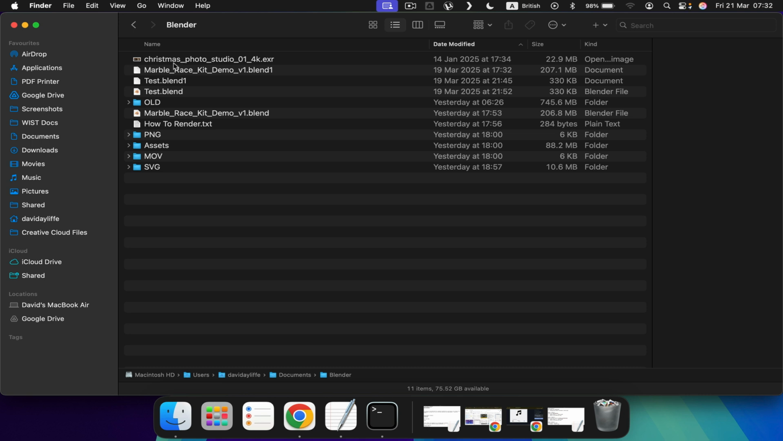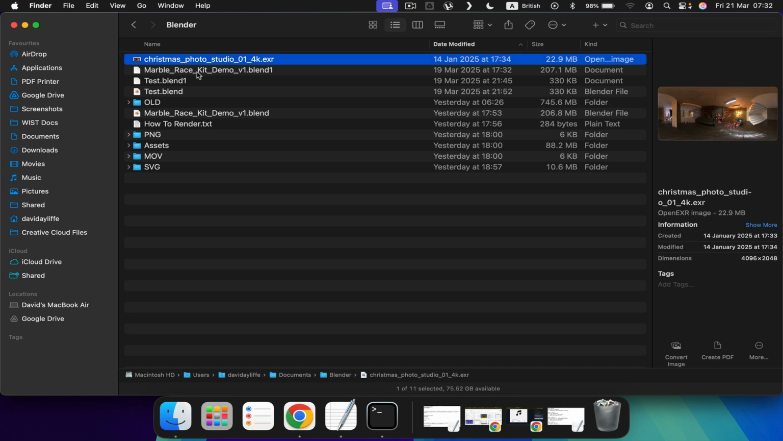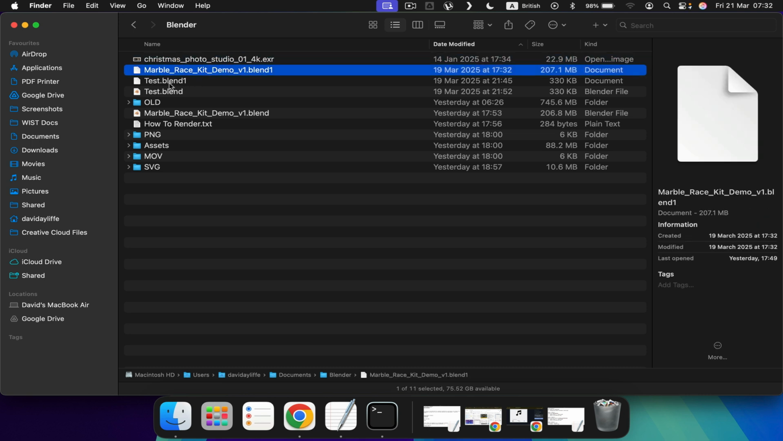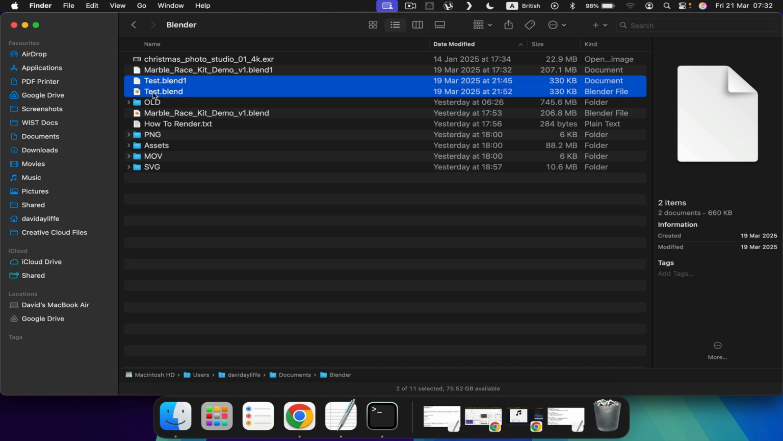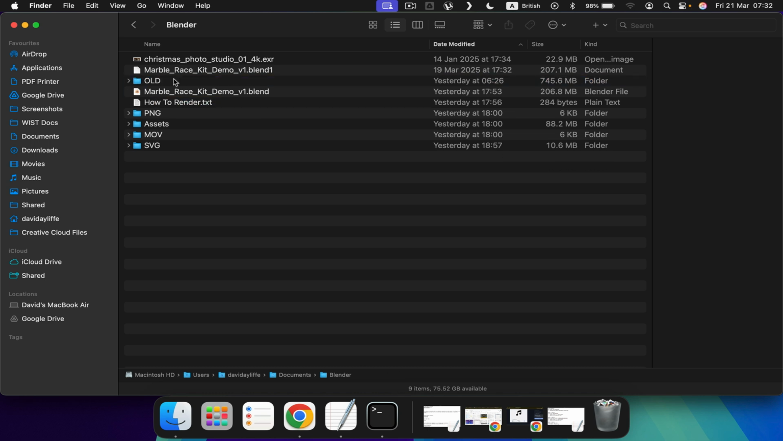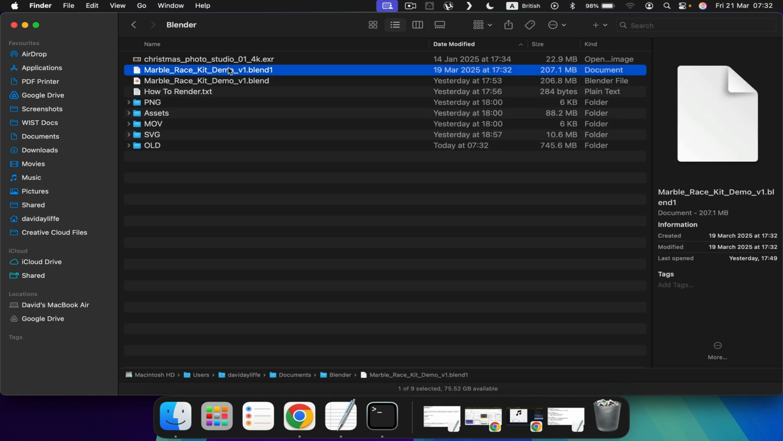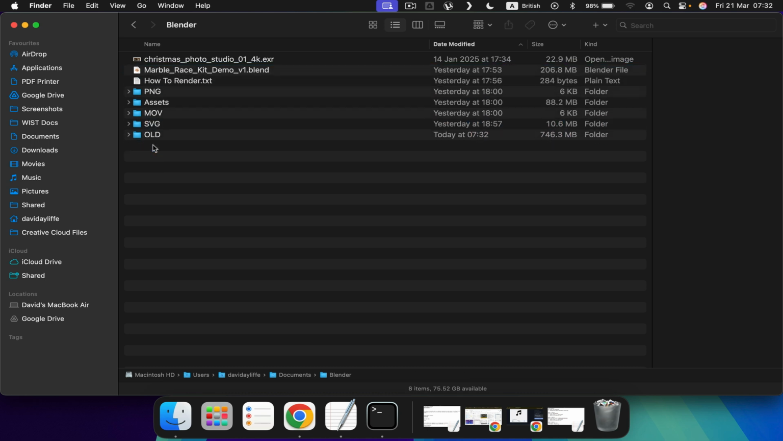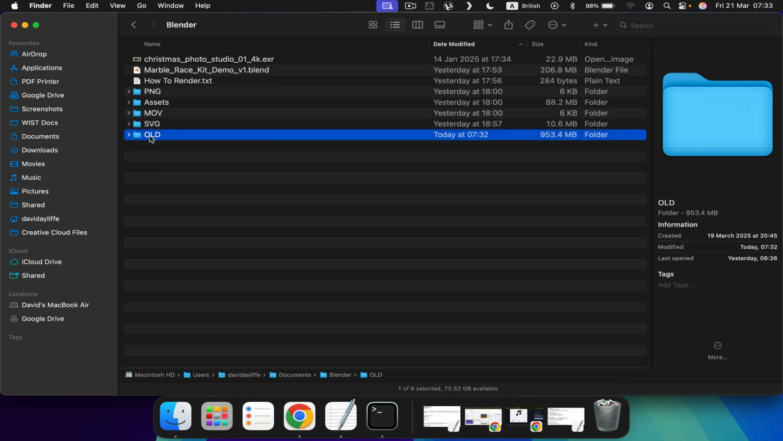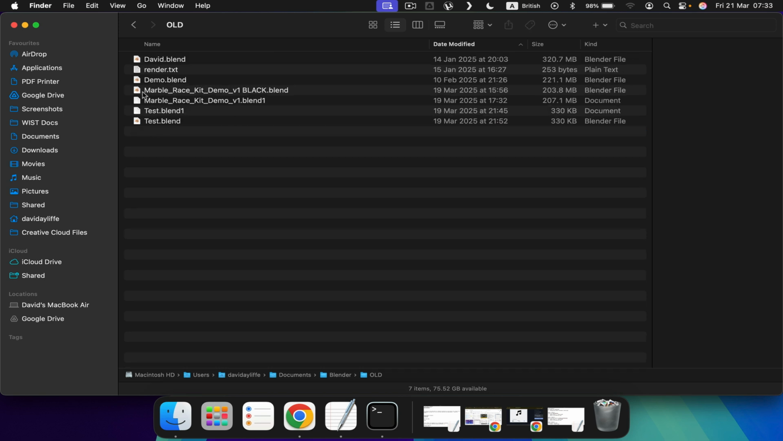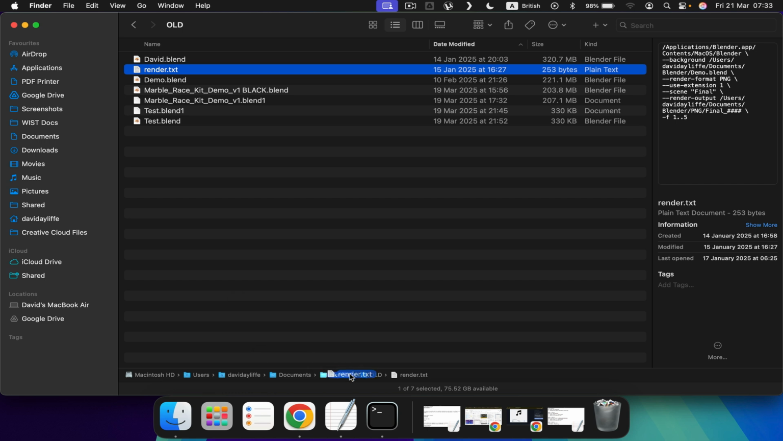Okay, so I'm in my Blender folder. I've got my HDRI, and I've got my folder. I've got these files. I'm going to move these to old. I don't need those. These blend 1 files, these are backups. So I can move that to old as well. Okay, so I've got a folder called old, and I've got all of my old things in there.